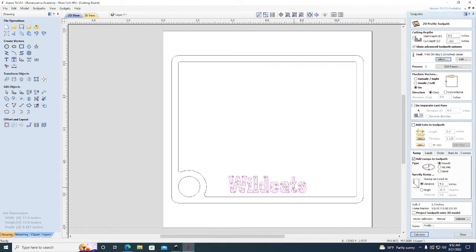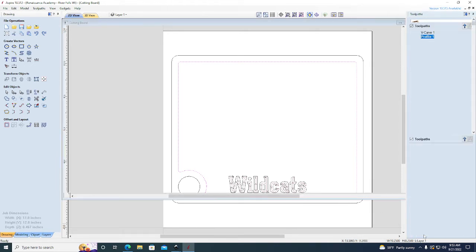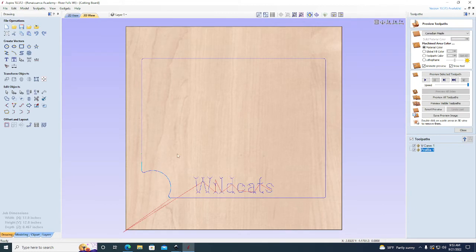So before we hit calculate, we want to make sure that we do not have wildcat selected. If I were to hit calculate right now, it would trace all of these lines here and we would have an outline of that. That's not what we want because we already V-carved that. What we would like to do though is select this vector right here that goes around the outside edge of our cutting board. So after we select that, we can hit calculate, and now in our preview window, we can see that we have that line done right there.